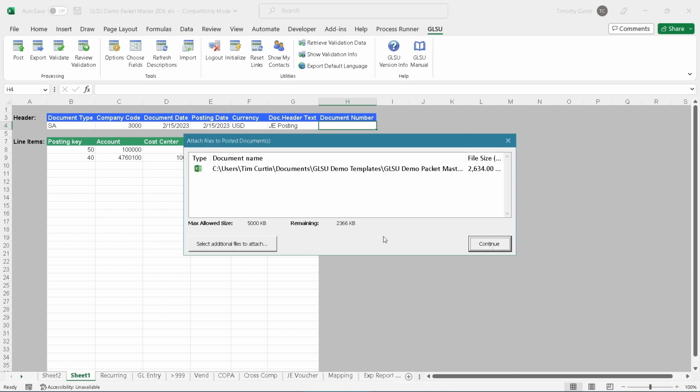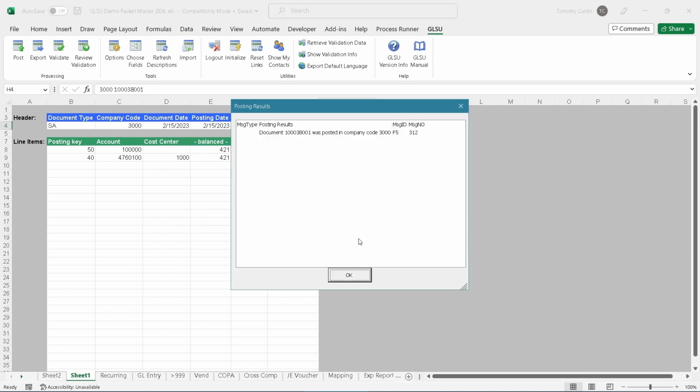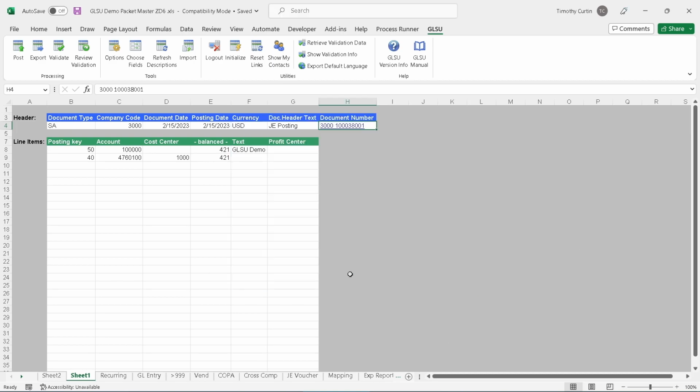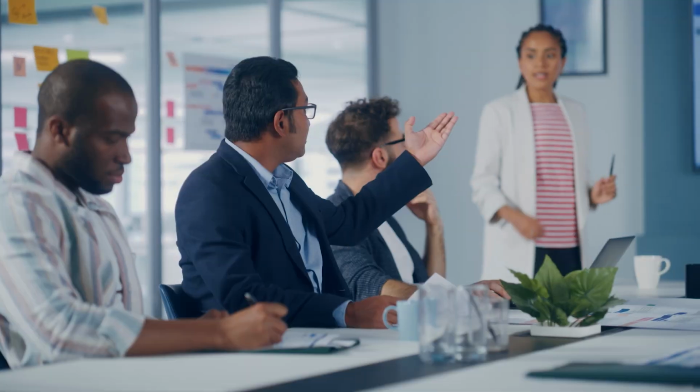GLSU allows users to post unlimited line items, breaking through the 1,000 line item limitation of SAP. SAP document numbers are returned to the spreadsheet in real time, allowing for quick data updates. With GLSU, get up and running fast and empower your teams to work smarter with SAP FICO data.